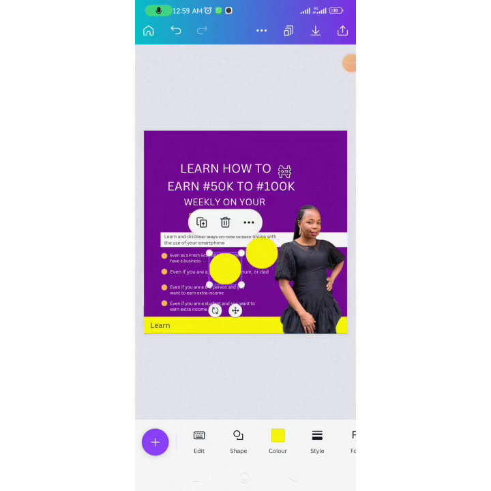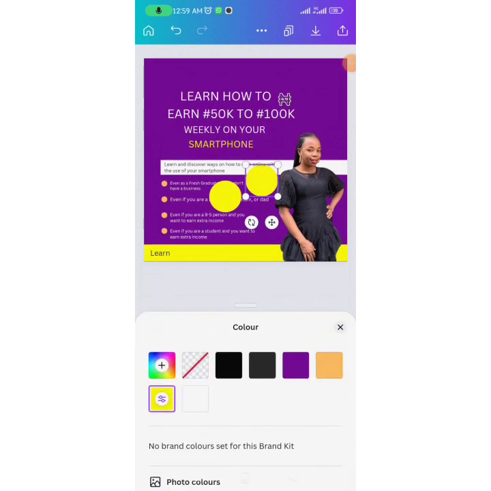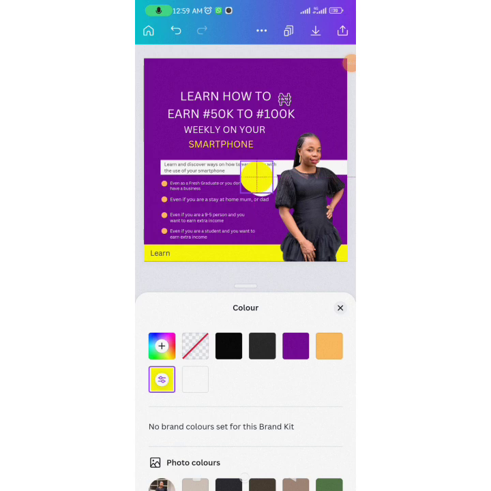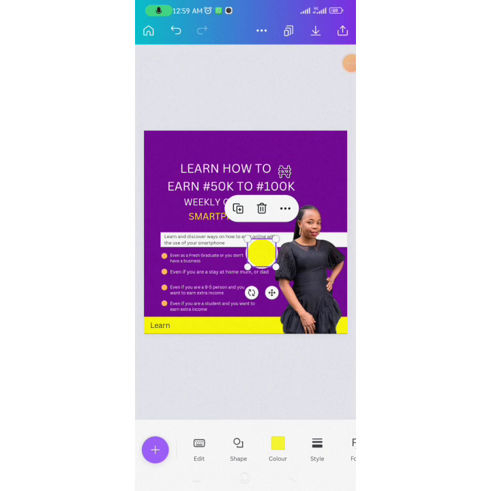So I picked the circle shape from elements, and I duplicated it, and I duplicated it as well. I picked the circle, I reduced it, and I placed it inside the white. I colored one yellow, I colored one white. Can you see what it's giving me? It's giving me two colors.